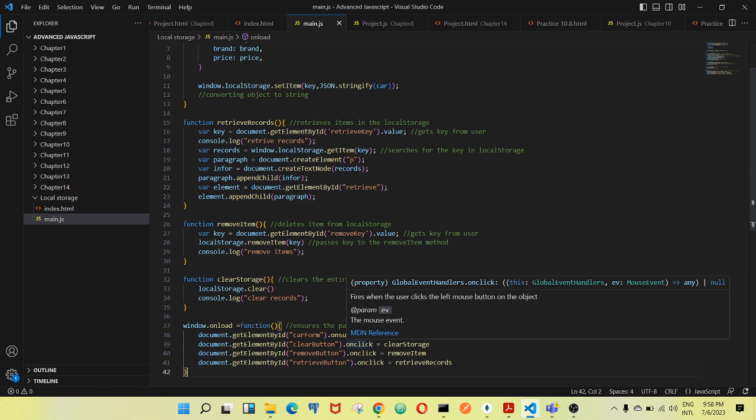So basically with local storage, we just store data for a short period of time, where we can retrieve the records or remove or clear the storage based on the key. In reference to this project, we can retrieve the records using a key or delete them using the specific key.